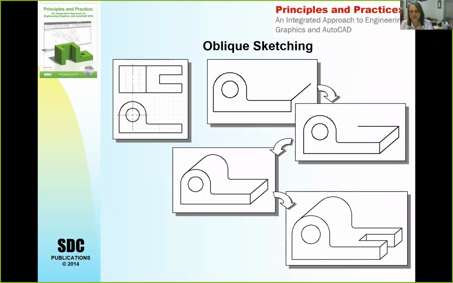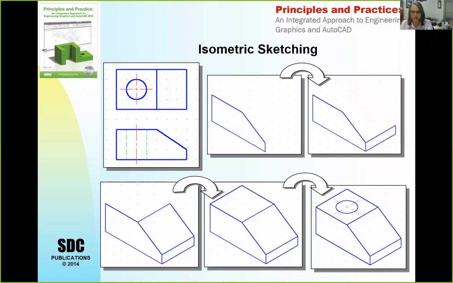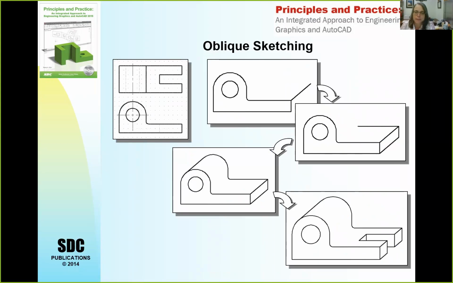One of your assignments this week will be to do some of these, and you'll find the details of those assignments on eCompanion.